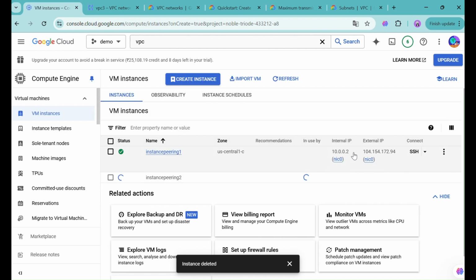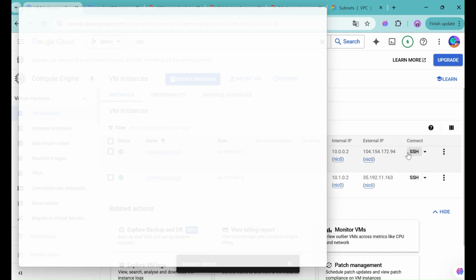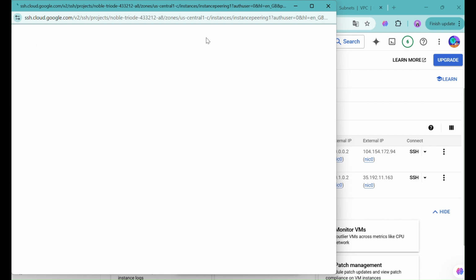One instance has the internal IP 10.0.0.2 and the other has a public IP. I'll do one thing: I'm going to SSH to one of the instances and test the connectivity to the other instance using the internal IP. Let me show that once this instance has been created. Meanwhile, I'll pause this video. Okay, the instance has been created. If you see here, we have two different IP ranges, one starting with 10.0 and the other with 10.1, and two different public IPs. Now let me try SSH and see whether it allows me to connect.